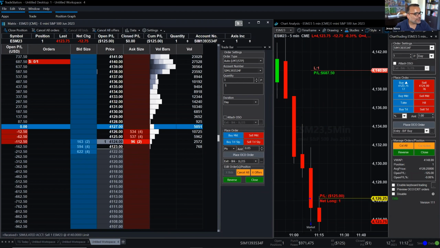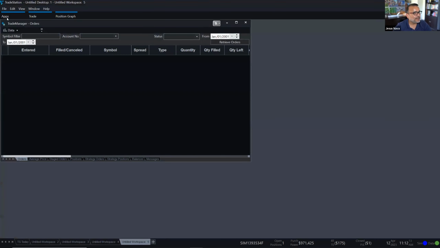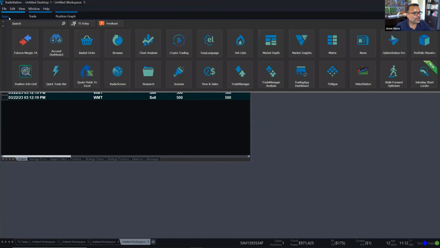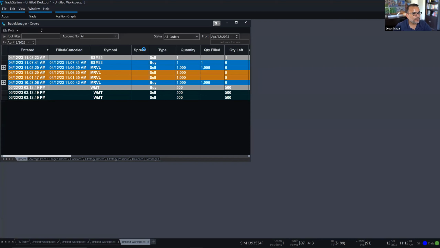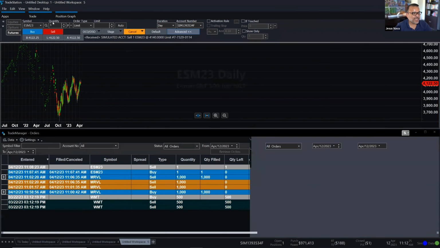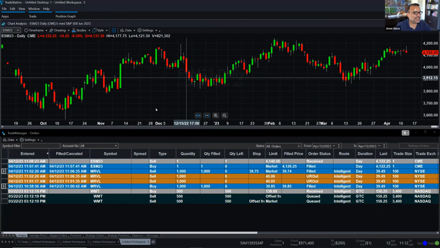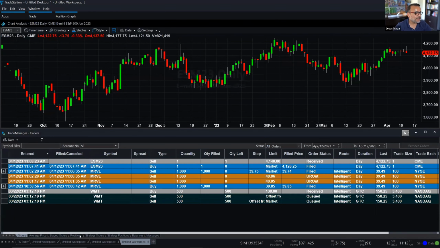How can I sync the trade manager positions window to a chart below so that clicking on one of my positions changes the chart to that security? Thank you for that question, Rich. So let me go ahead and open up my trade manager, and I'll open up a chart here. And I'll say window, arrange horizontal. And what I want is, let me go here to my positions.